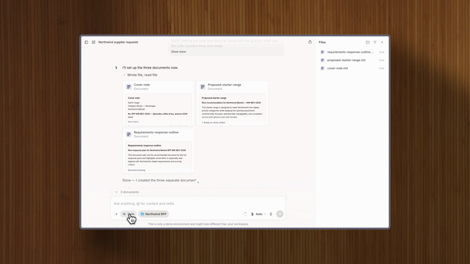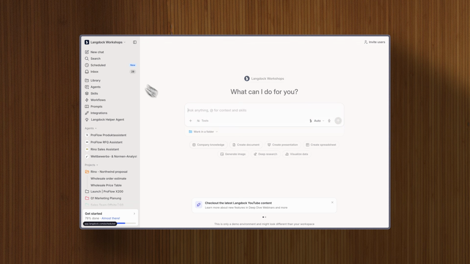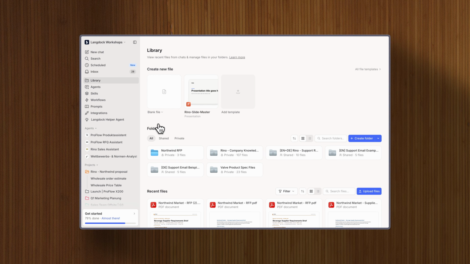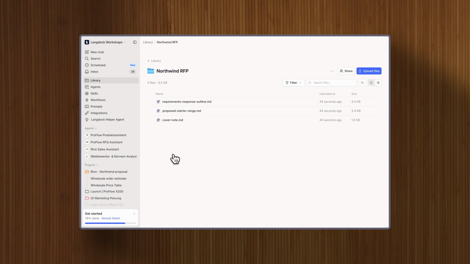And then if we view the files, you see they are now here in that folder. And that is really cool because I can now just, somewhere else, start a new chat, click on that Northwind RFP file folder and directly start chatting with this. If a colleague of mine does this, they will also have these files available in that folder. And if you go to the library and click on that folder, my files are here.